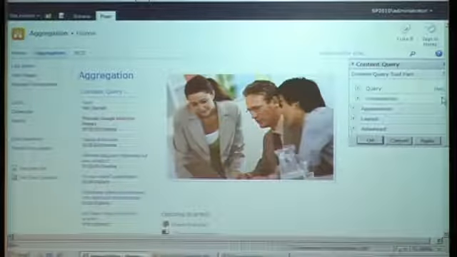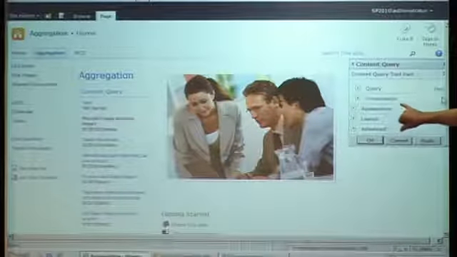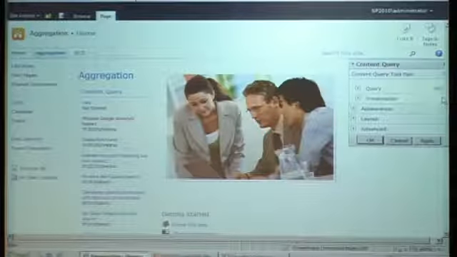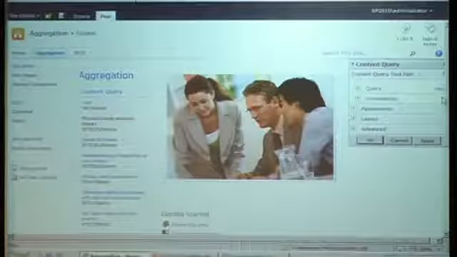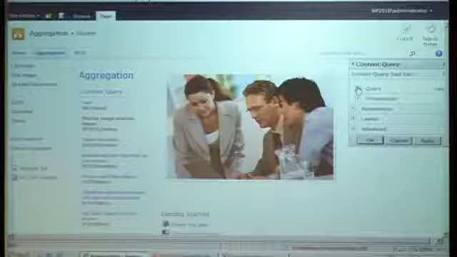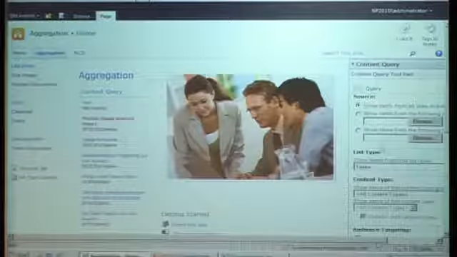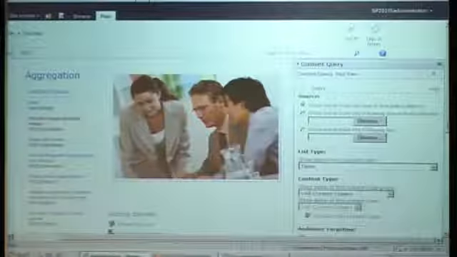So the appearance, layout, and advanced sections of the web part you'll see in pretty much any web part that you add onto the page. What we're looking at specifically for the content query is the query section and the presentation section. They're unique to this web part. And when I expand the query section, you can see the kind of options that you have available.